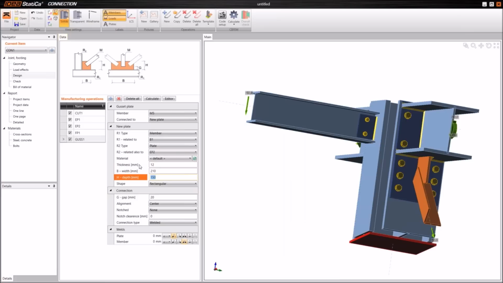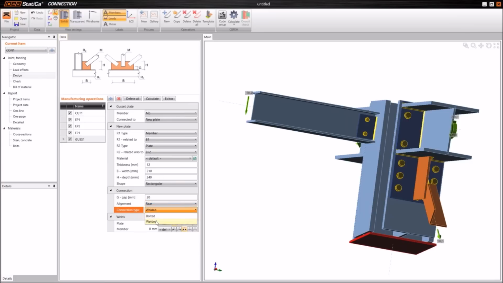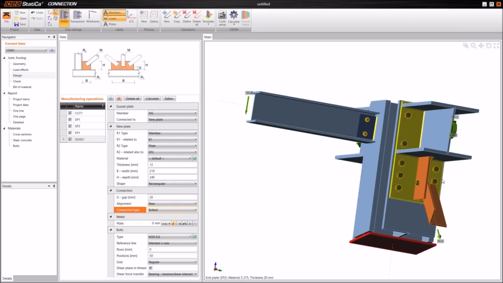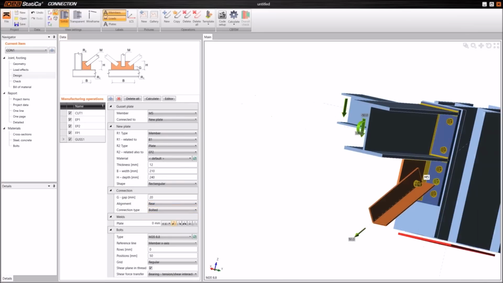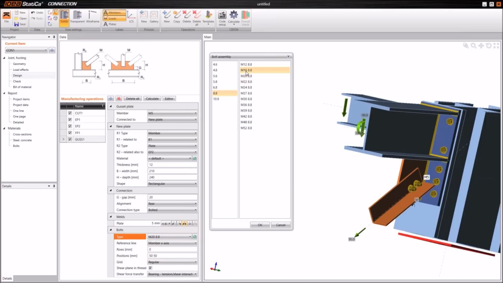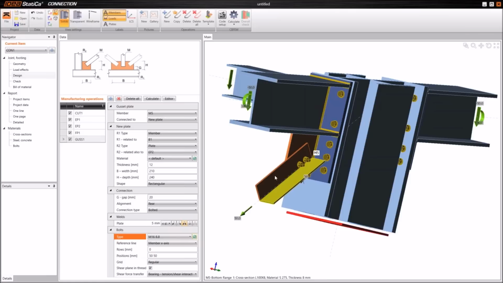So I will enlarge the connecting plate. I will set the alignment to rear and the type to bolted. Here, as you see, I can change the size of the welds and type of welds to connect this plate, and I will also rearrange the bolts. I will put another bolt, and I will change the size to 60 millimeters.